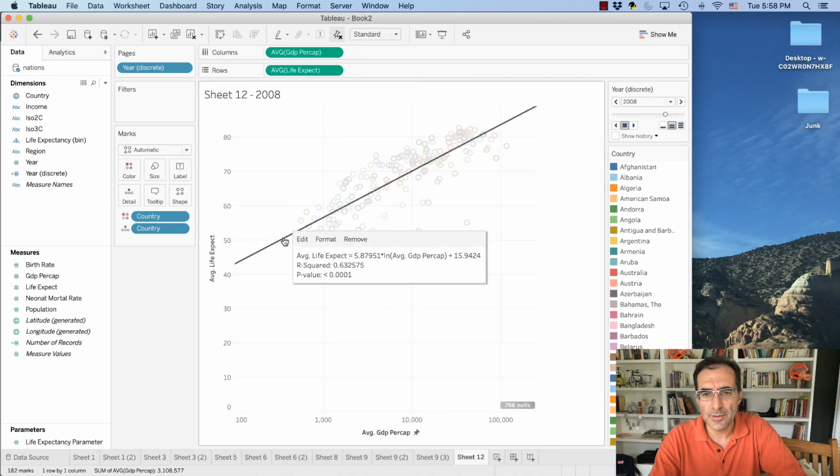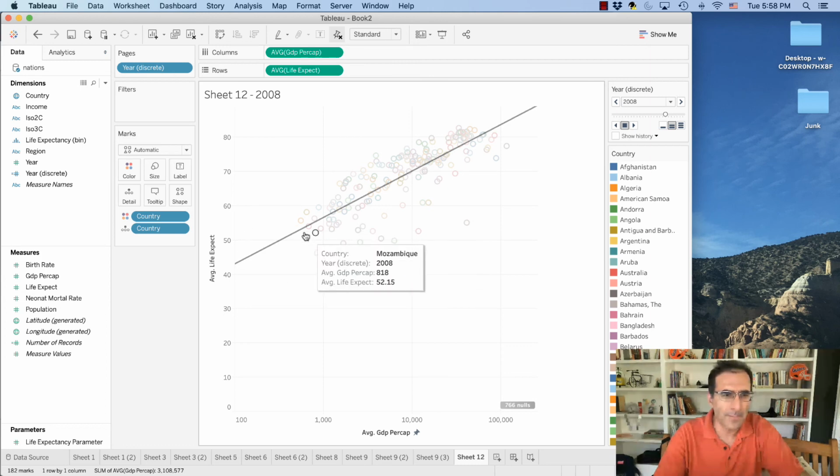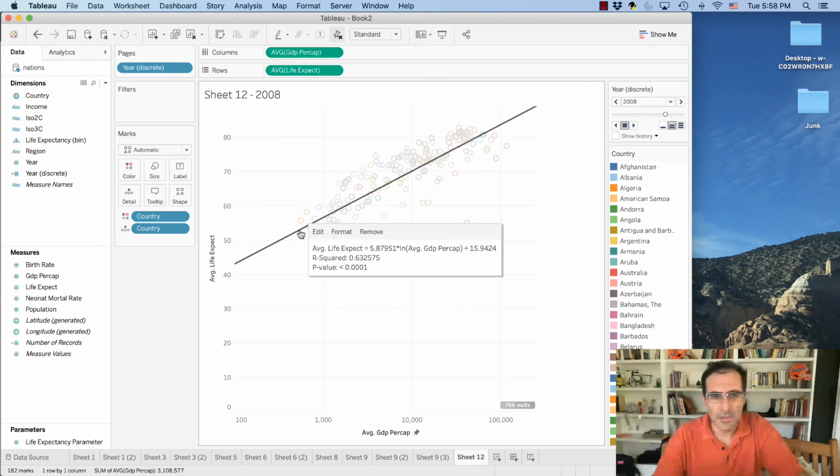All right, so let's look at the line. So this is what the line is, right? Average life expectancy, which is a logarithmic function of income. So it means it increases only in the logarithm of the income, all right? And the R square is around 0.6. This is quite a nice relationship.